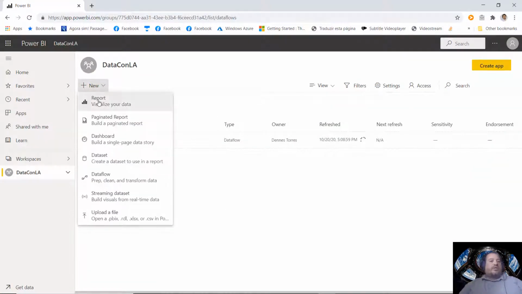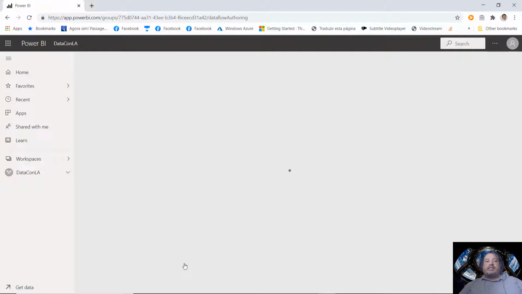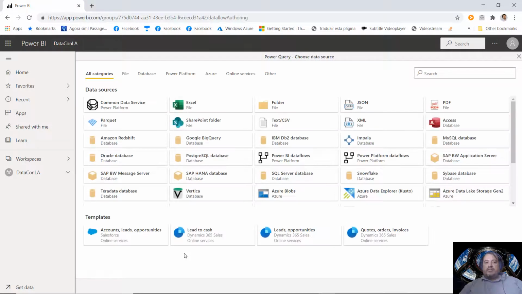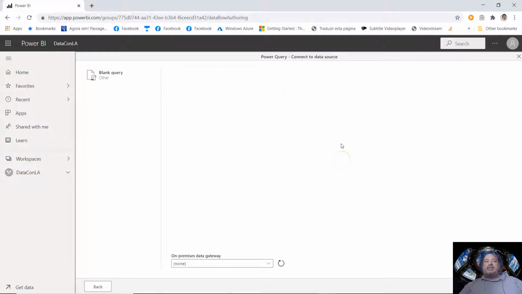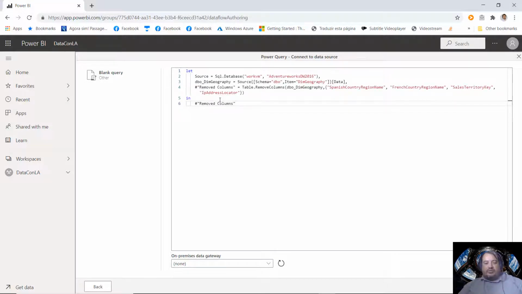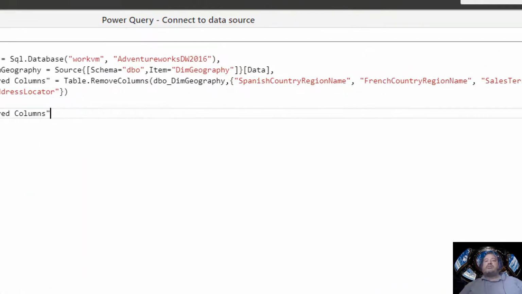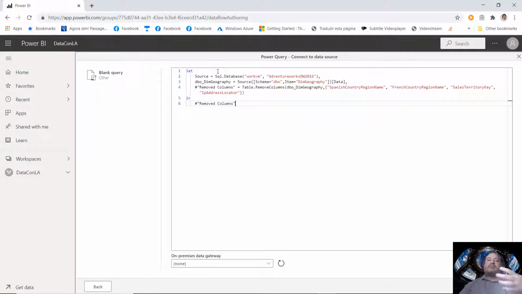Here on the portal, I'll create a new data flow. Again, define new entities. But this time, I'll select the option to create a blank query. I'll paste my M query here. So I'm bringing the M code that I have on the on-premise environment to the cloud in the format of a data flow. I will select the gateway and I will fix the name of the server and database.